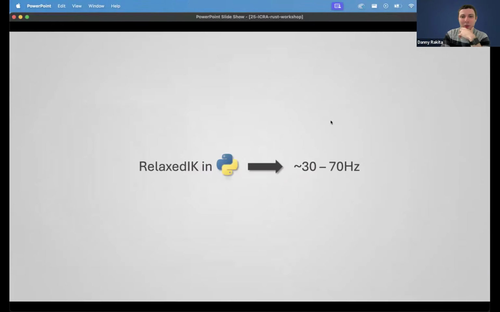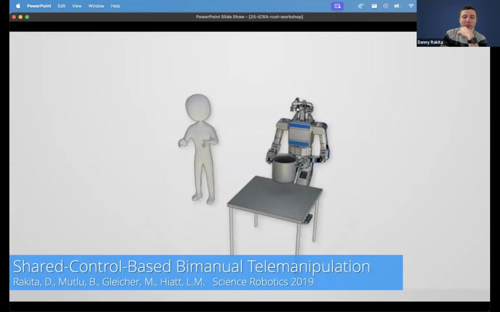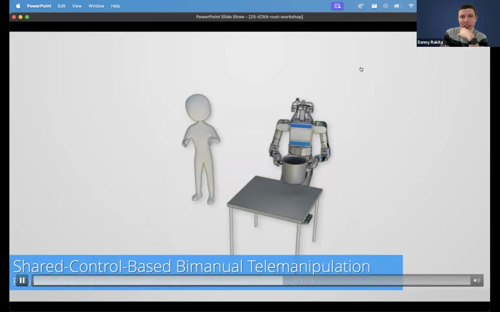If we think about the runtime of this, the first version of this solver was running about 30 to 70 hertz, which, if you're not working in this area, is actually very slow, much slower than the runtime frequency of basically all robots that are available. And to really think about how this affects things downstream, we did some work that directly used RelaxIK.